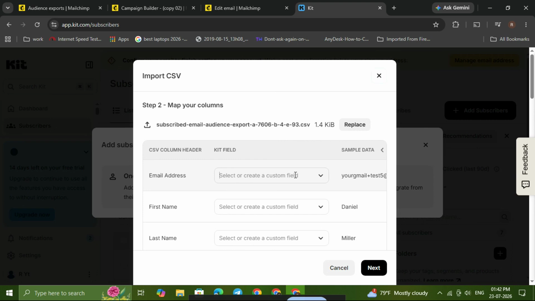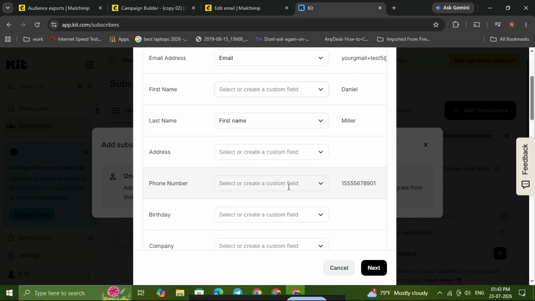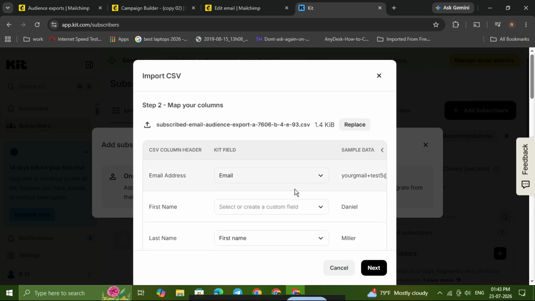Click on the Kit field and assign the correct values such as name, email, phone number, or any other custom fields you exported from Mailchimp. Take your time here because proper field mapping makes sure your subscriber data stays accurate and usable after the migration. After you've matched the fields, click Next.